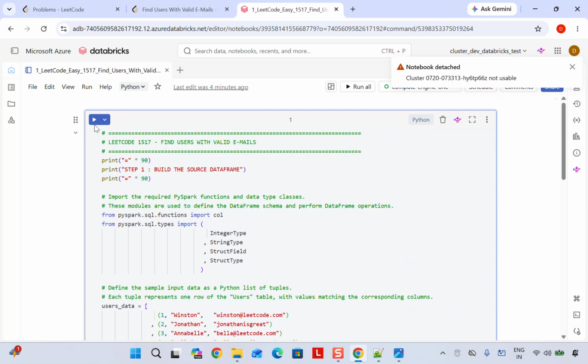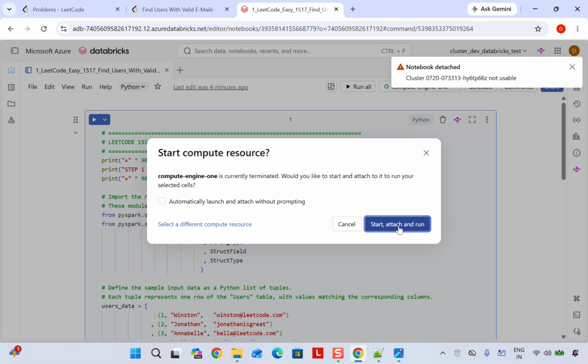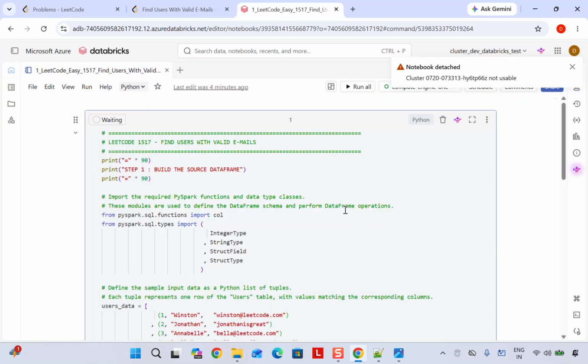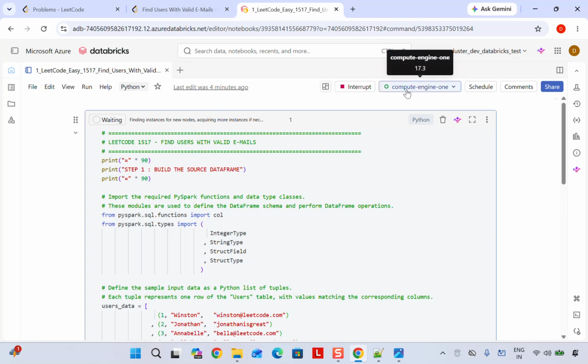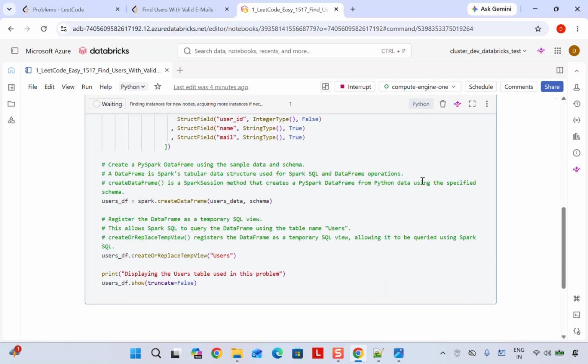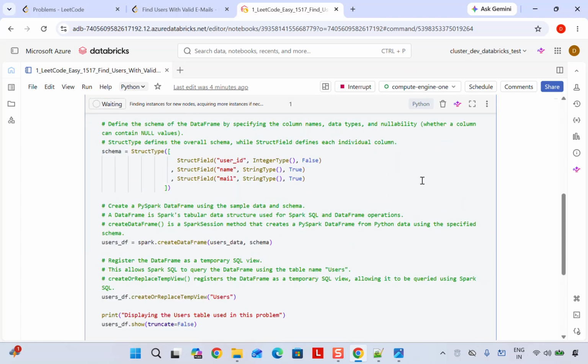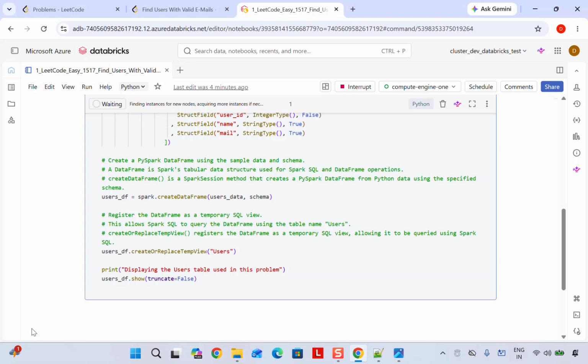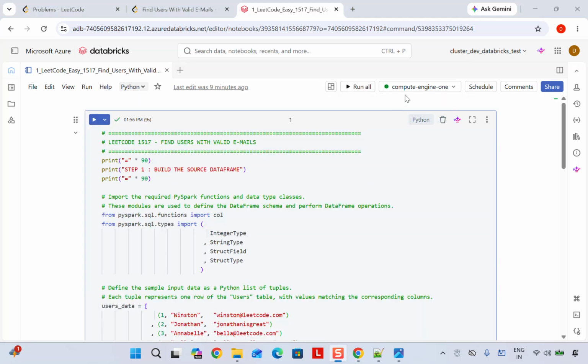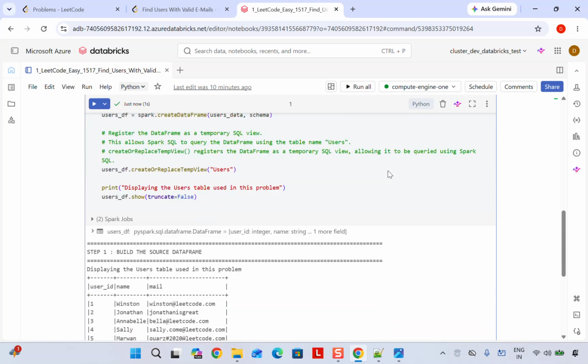Okay, I think it's not this. Let's attach this one. This compute might take some time. Once it starts, the compute has started now. So let's run this one and see.